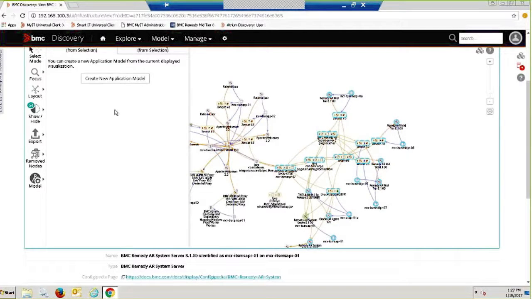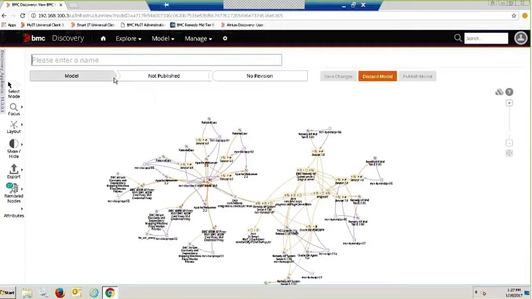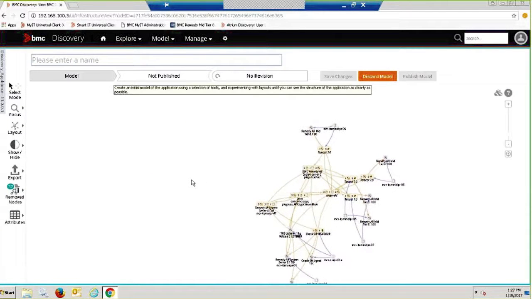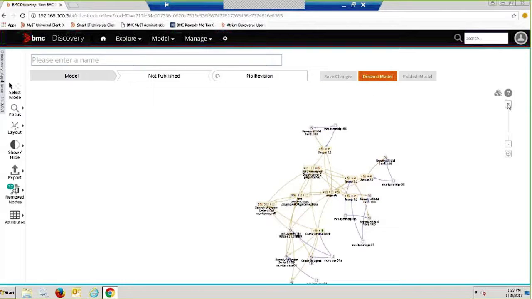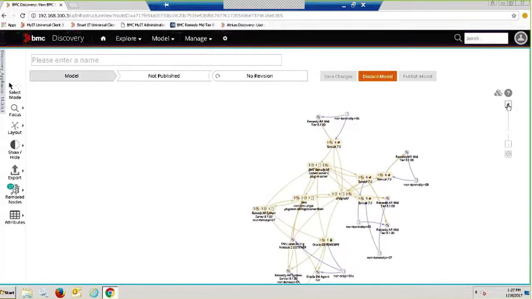And so when I do that and say create a new application model, it's going to drop all of the information about ADDM and just give me the version that I want over here. I'm seeing my primary ARS servers and my mid-tiers and my Oracle database and those things. So if I want to do that, I would just call this Remedy prod 1 view. I'd save those changes. I haven't yet published this so everybody can see it, but I saved those changes.